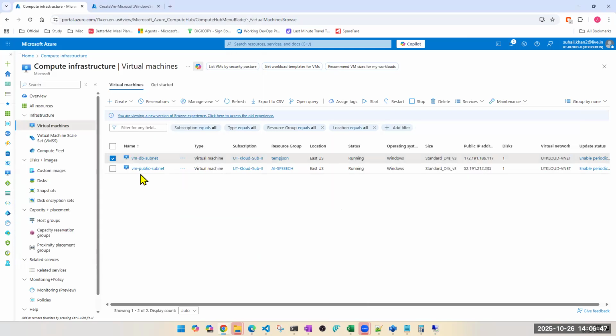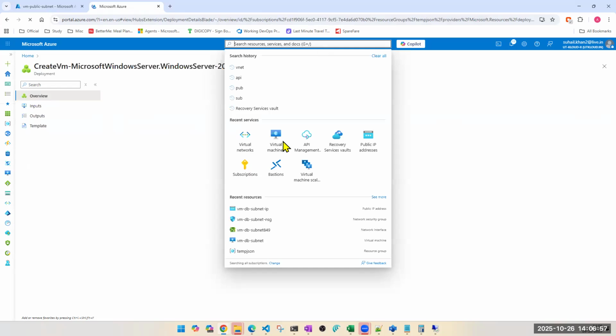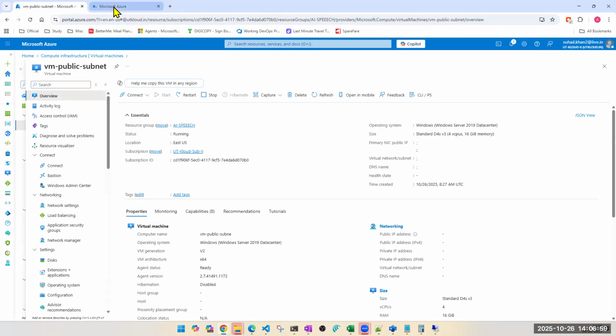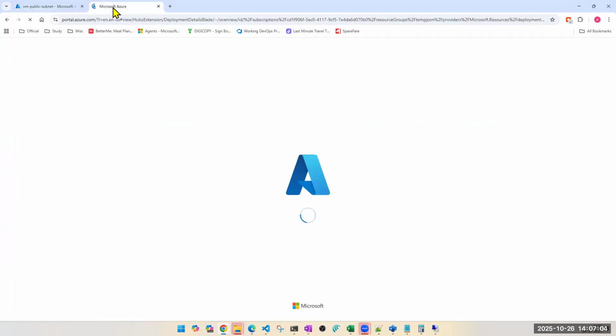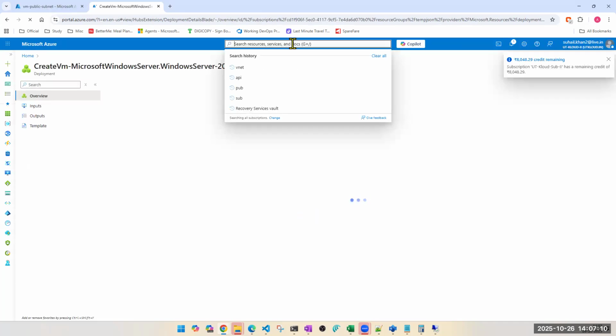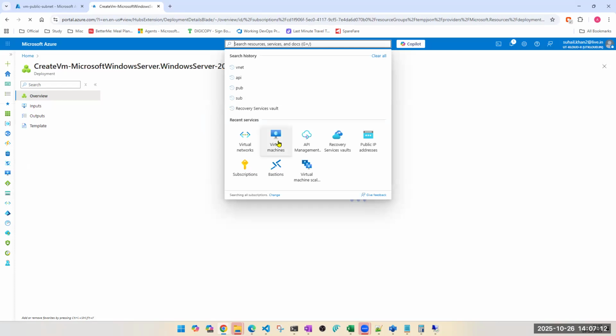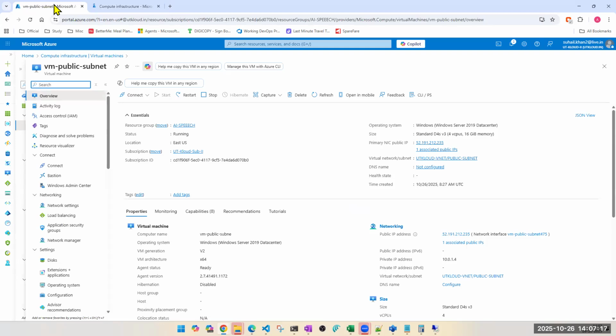So what we are going to do, we are going to see this public subnet VM and our DB subnet VM, if they are able to communicate with each other or not. They are in the same VNet, different subnets. Should they communicate with each other or not? Yes, by default they can. So our practical here is to check whether they are or they are not.